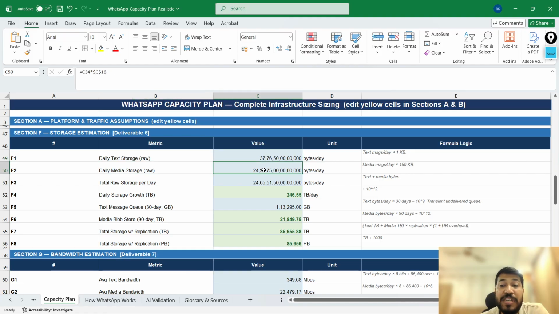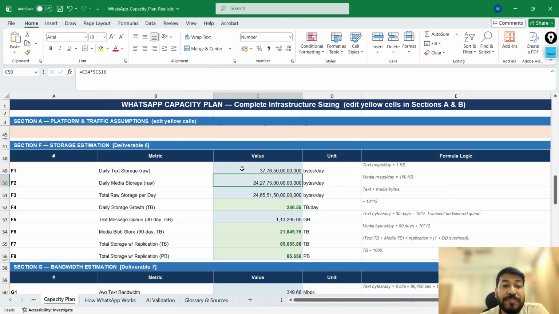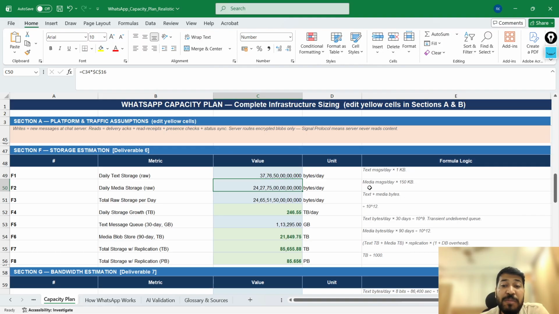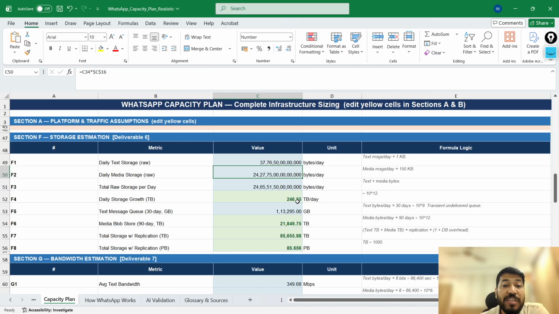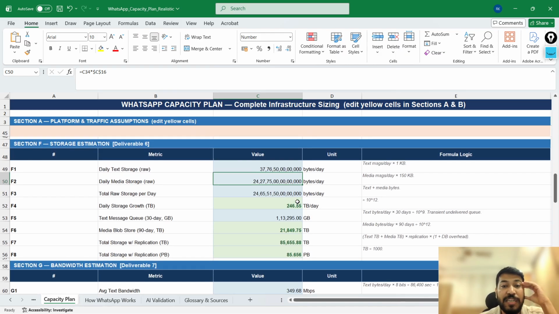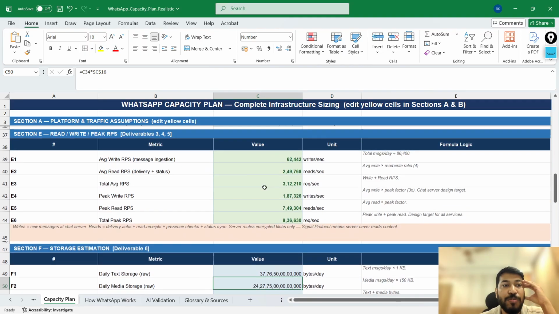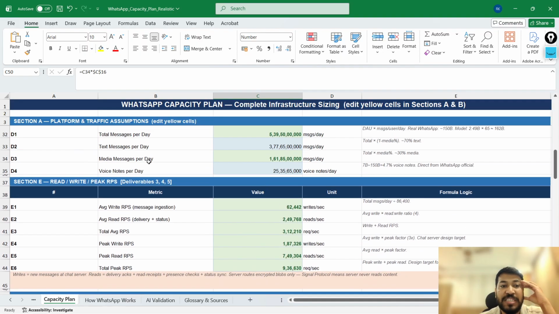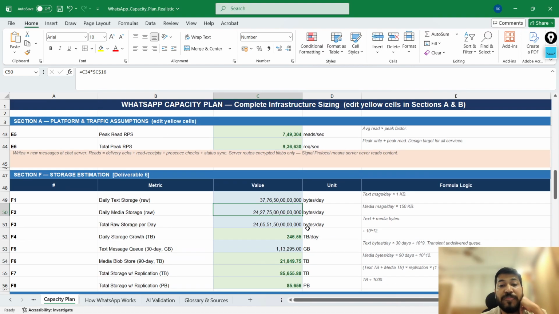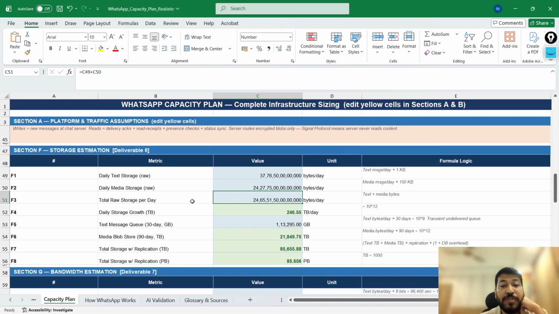Then daily media. For media, every media size is of the order of 150 KB, so we are multiplying media messages per day by 150 KB. That's how it is calculated. To calculate that, you have to go to line number 34, the media messages per day, then multiplied by 150 KB. Then total storage is the sum of these two, see, 24, 65, 51. This is what it's coming.